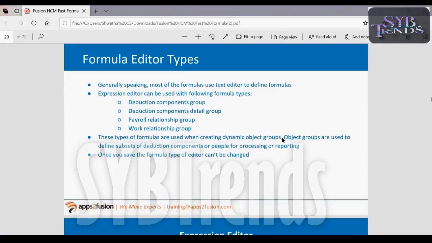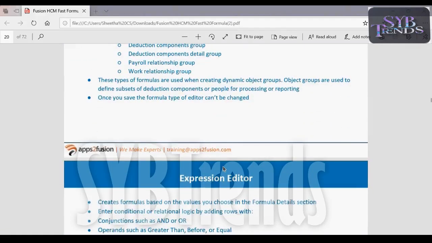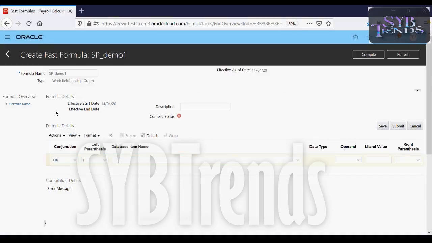Generally, this expression editor has limited usage and will be used only for these four types of formulas. And again, these four types of formulas are used only while creating the dynamic object group. Once you save the formula, the type of editor cannot be changed. Once I select the type of editor and come to this page, I cannot go back and reverse it.